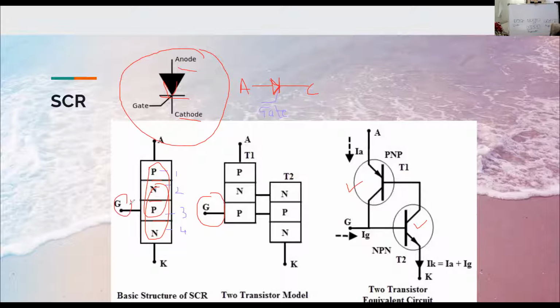What is the speciality of that? Now, when gate is 0, the SCR is in off condition. Okay, it is in off condition. Obviously, अभी हमेशा ऑफ करेगा. वोल्टेज का इधर कोई इंपॉर्टेंस नहीं है क्या? नहीं, ऐसी बात नहीं है.